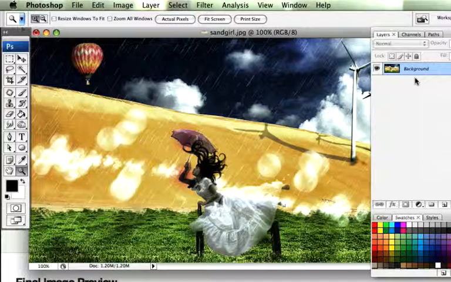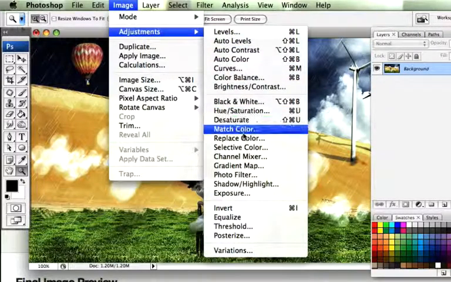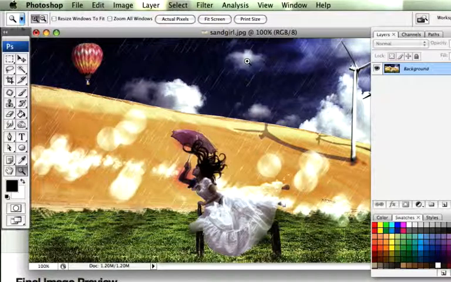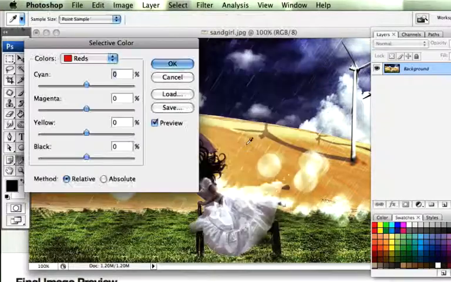click on Flatten Image, head over to Image Adjustment, Color Balance. There we go. We're going to set that to 0, -33, 0. Click on OK. We're going to go up to Image Adjustments again, Selective Color, which we're going to use quite a bit. We can set red to 45. Everything else can be left at 0.